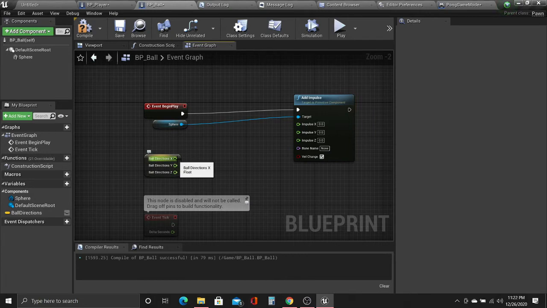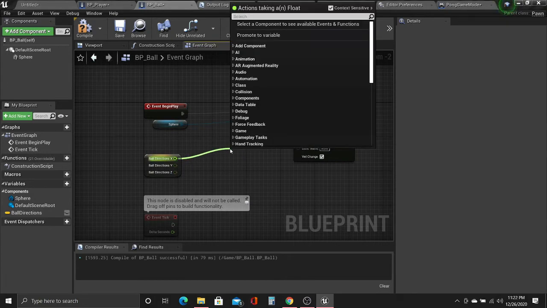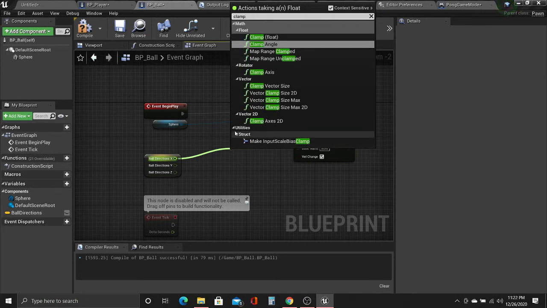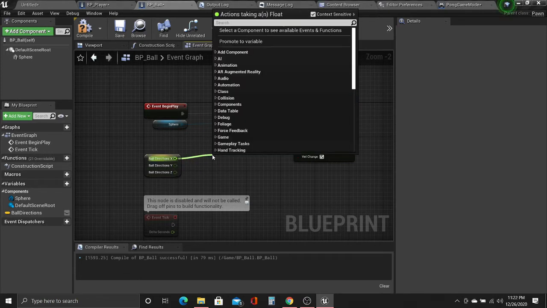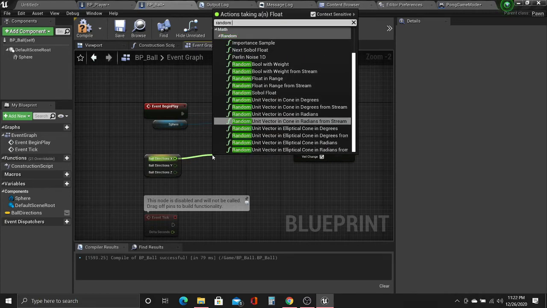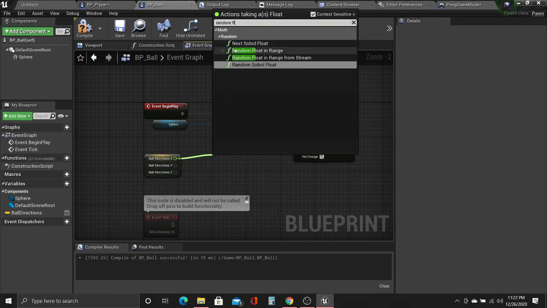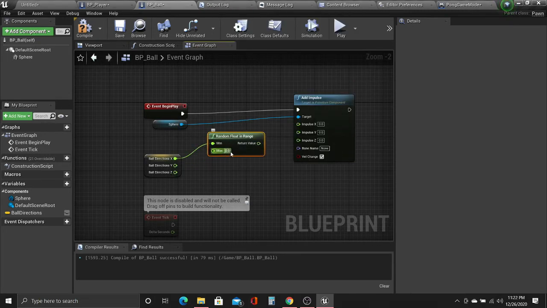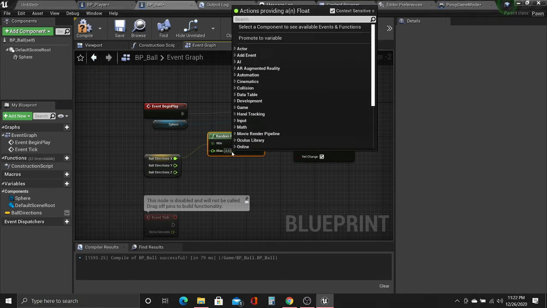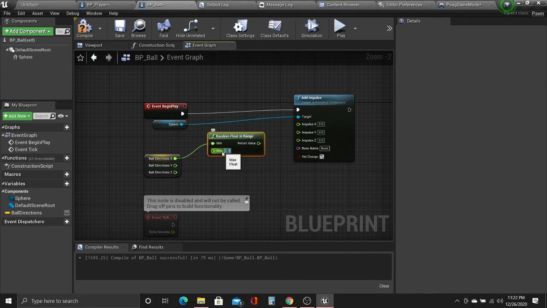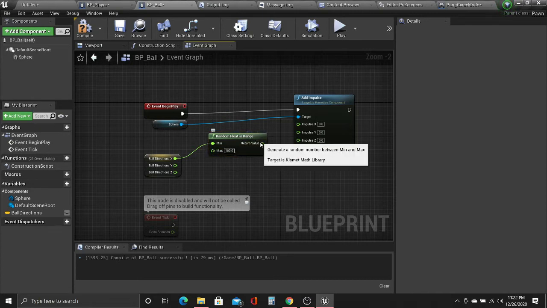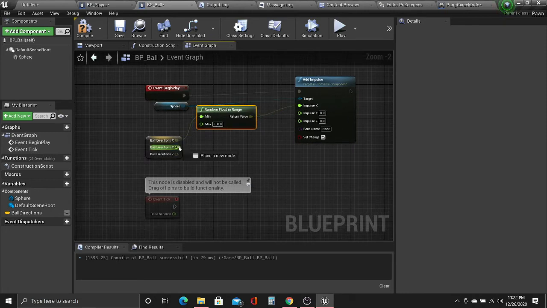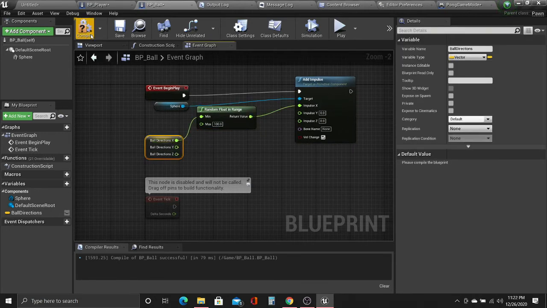So we can do a clamp. Or actually, instead of clamp, we'll do a random float in range. And the min's going to be whatever this is, and the max will be, let's set the max to 100, just so we know it's working. And then we'll set these in a second.